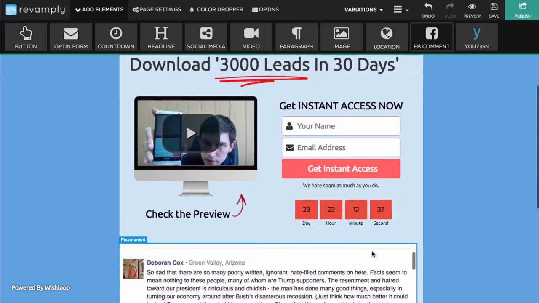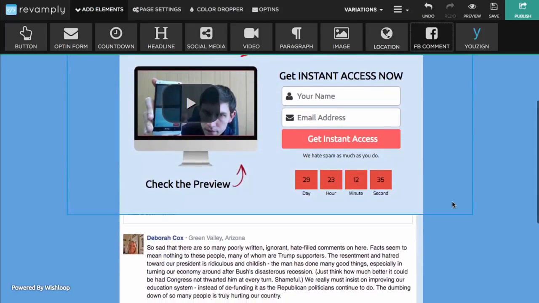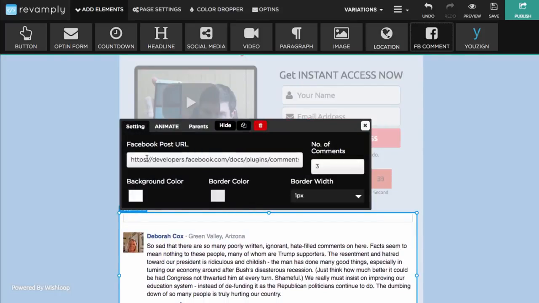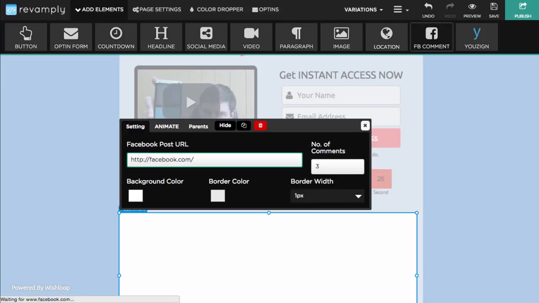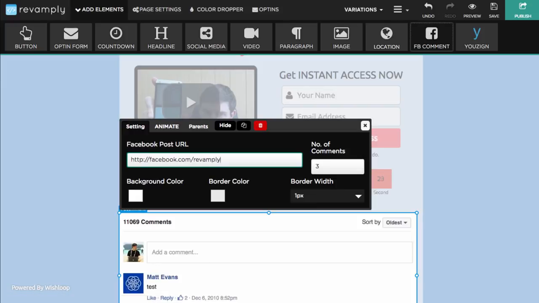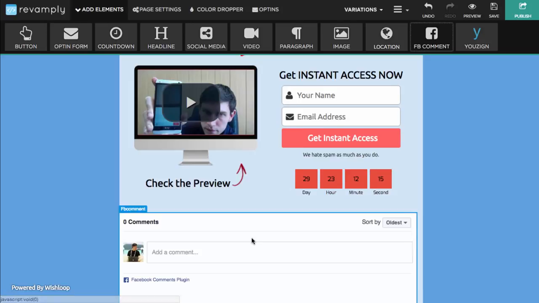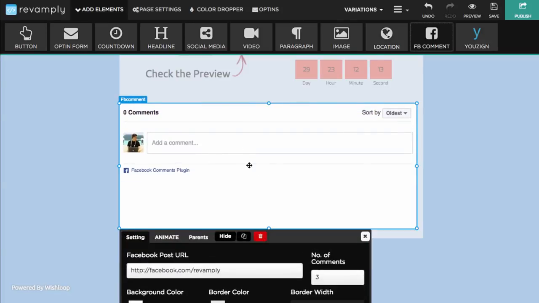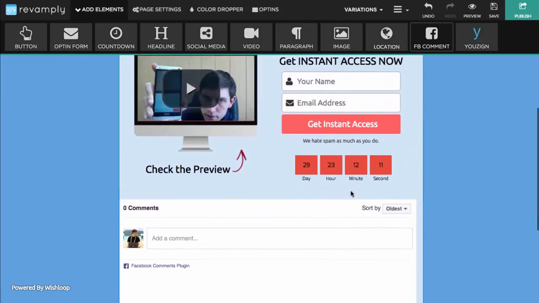We could add a scarcity timer to add more urgency to it. And to adjust our FB comments, we just need to add our Facebook post URL, which will be a regular Facebook URL. It might be, for example, facebook.com/revamply. Then what it's going to do is it's going to have all our comments that are related to that URL. It'll have them down below, and we can choose how many comments we want to show. I can also go ahead and I can type in here and talk to people once I've saved this page.